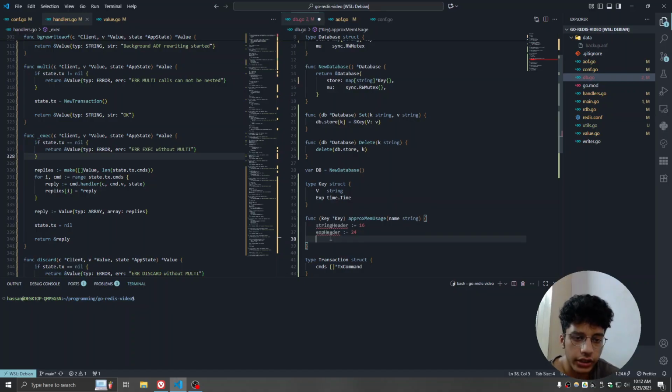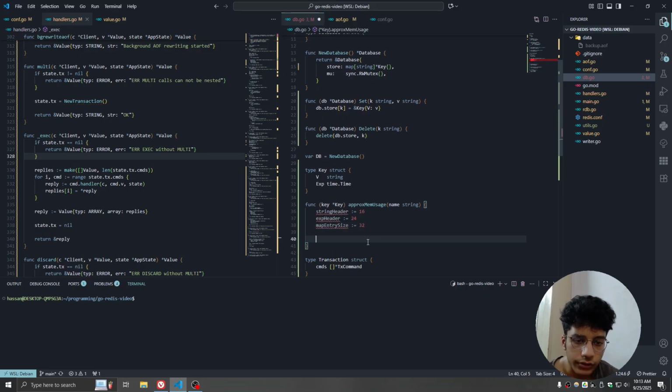Now finally, all of these keys are part of a map in Go, right? And every single item inside a map also has its own header. Basically, a map in Go is going to store some metadata about every single item inside it, and that's going to take about 32 bytes, alright? So now we have all these headers, right? We want to add these to the actual data inside the key, and that's about all we need to do to calculate the approximate memory usage.